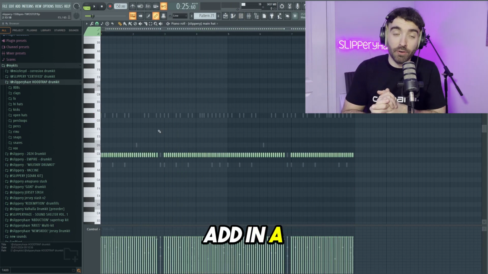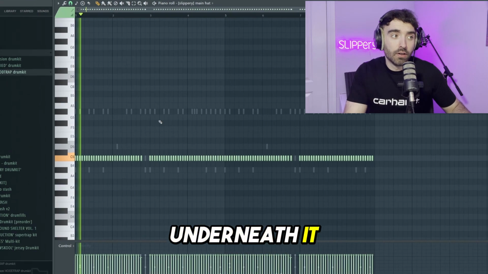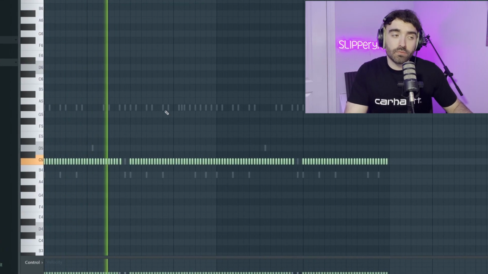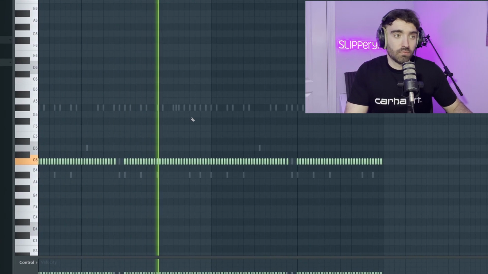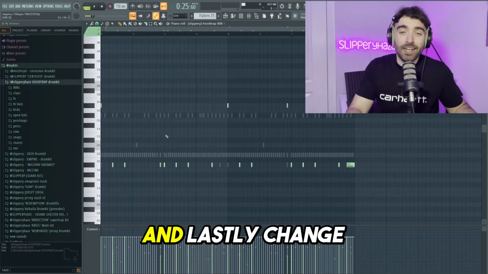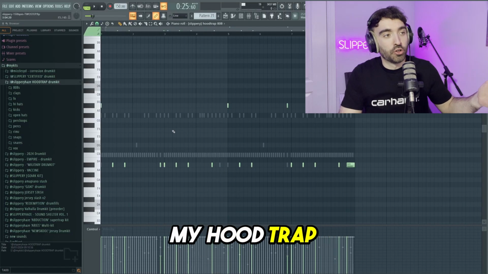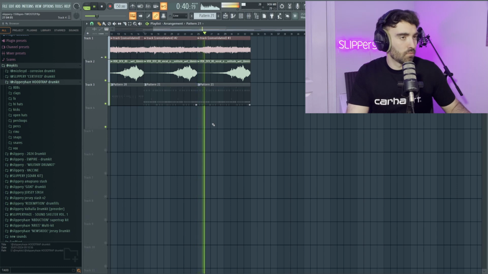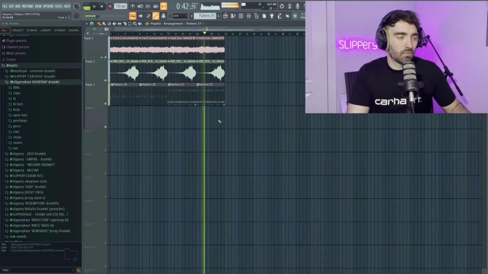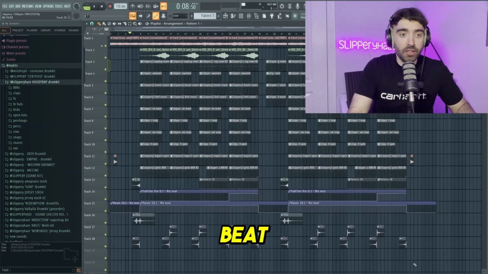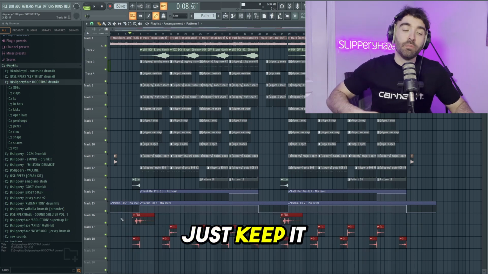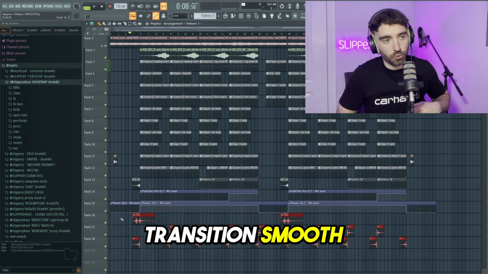We're also going to add in a very, very fast hat underneath it. And lastly, change the 808. We're going to use my HOODTRAP 808. When arranging the beat, I like to add in a couple of effects just to keep it moving, keep the transitions smooth. That's basically it.